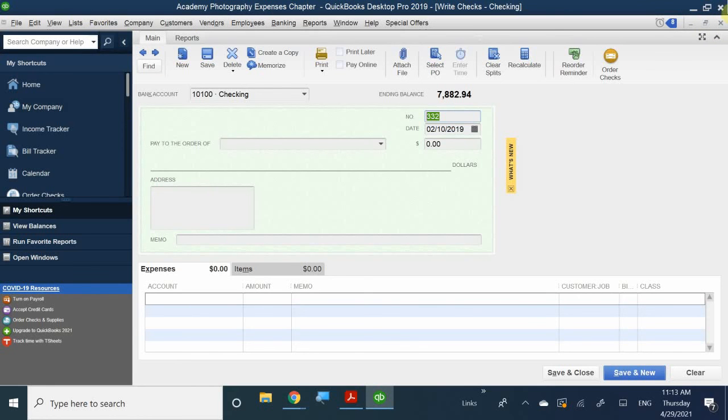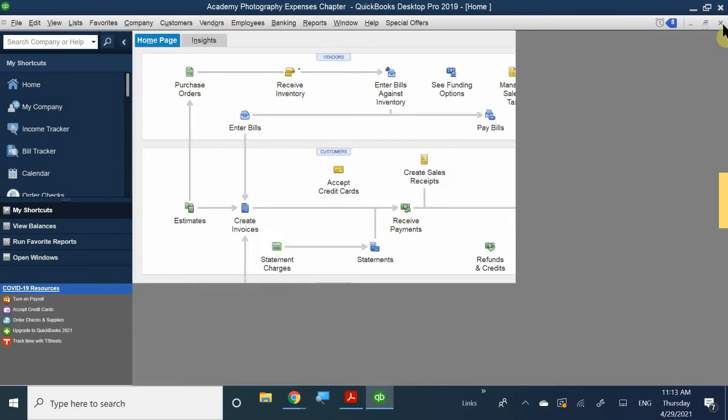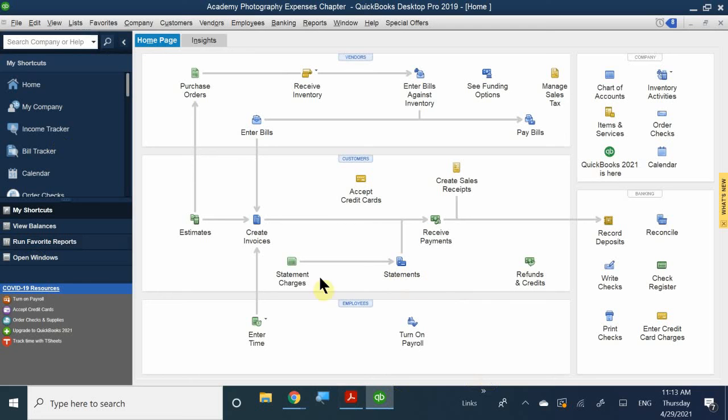It will not let you do it. It will say that this check has already been written out. You need to assign a different number. Okay. So once again, in my check register, once you've done that, that means the bill has been reverted.